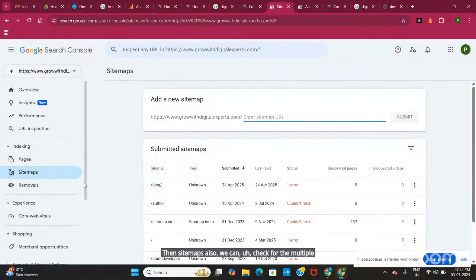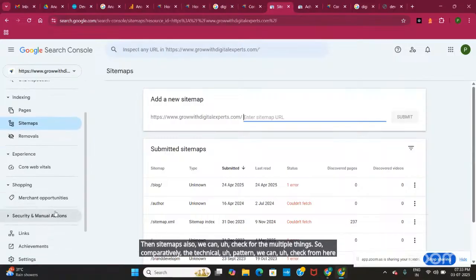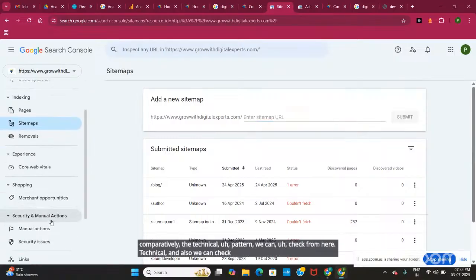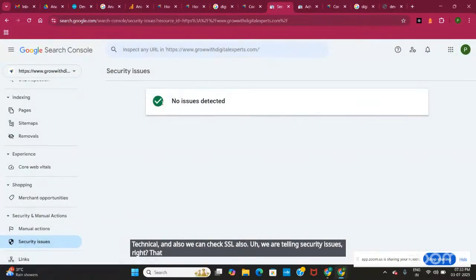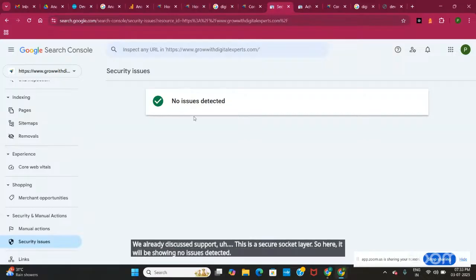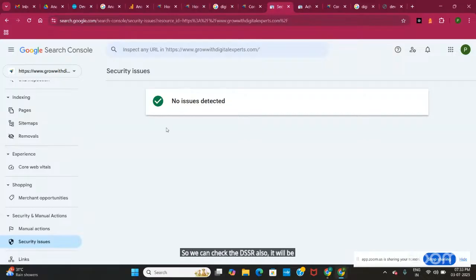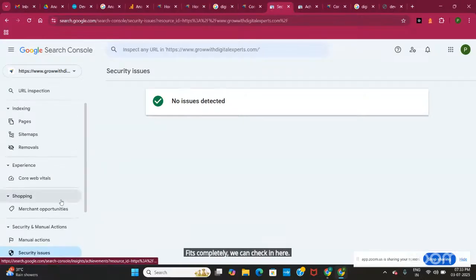So completely the technical pattern we can check from here, and we can also check SSL. We were talking about security issues, right? That SSL we can check too. We already discussed SSL, secure socket layer. Here it will show no issues detected. So we can check whether SSL is present or not. Completely we can check it here. Got it? Clear?